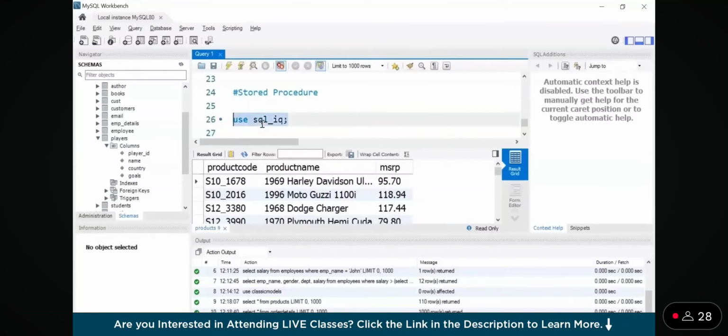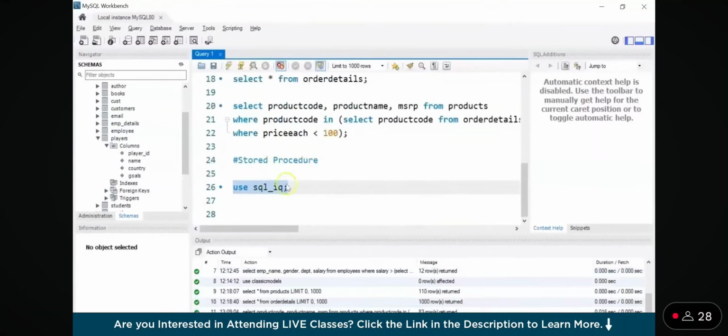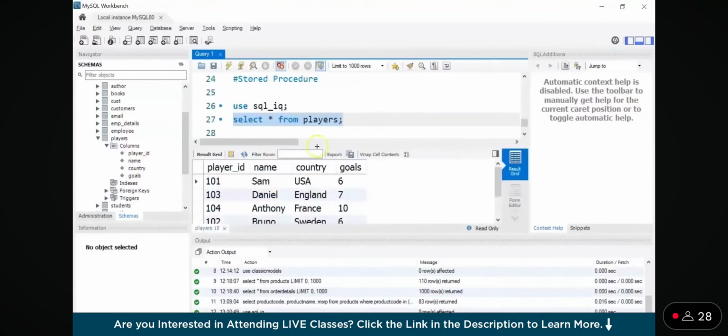We'll run it. Now we are inside the SQL_IQ database. Let me select star from players to show the values that we have in the players table. You can see there are 6 players in our table. We have the player ID, the names of the players, the country to which these players belong, and the goals they have scored. So I'll write a stored procedure.